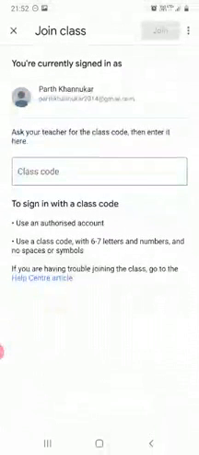So this is how the page looks. It says you're currently signed in as. So here also once again you can check under whose account you're logged in. By mistake, if you're logged in into your own account, you can change it to your child's account. Then ask your teacher for the class code, then enter it here. Teachers will give you a class code on WhatsApp. You have to enter the class code here and then you will join the Google Classroom. Now the code which I'm going to use here is just for the trial class. So parents, please do not use this code to log in into the account.